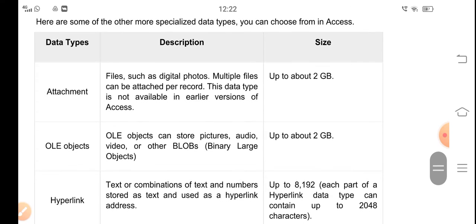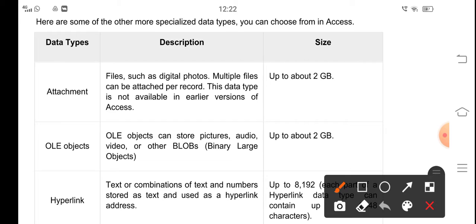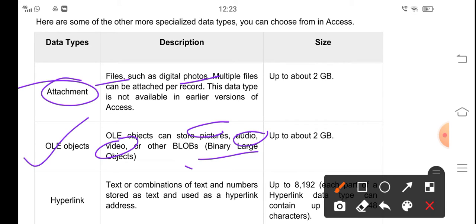Then next data type is attachment. These are the most specialized data types. Attachment, like what you do in your mail, how you can attach. Similarly, large files or digital photos can be attached by using attachment. You will get a symbol for this in your table. Then if you want to store some pictures, audios, videos, any other large objects, then we go for OLE objects.